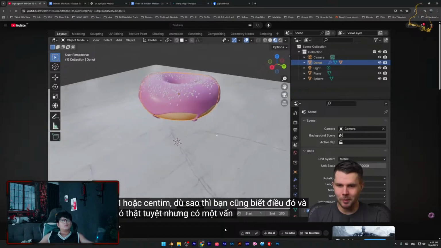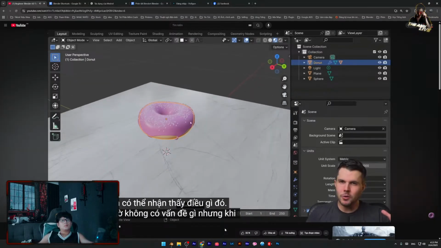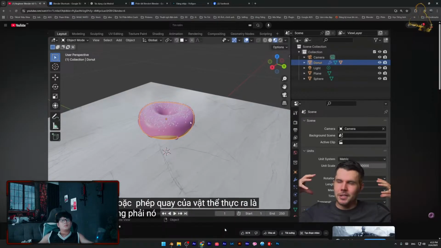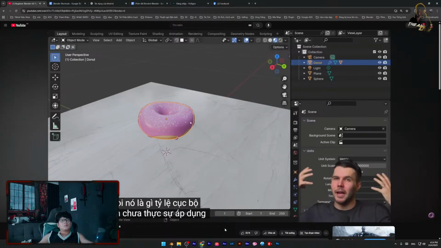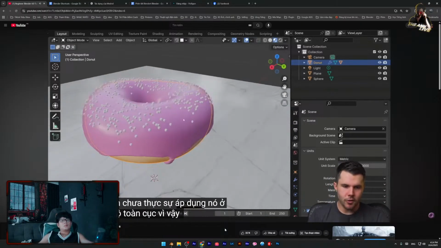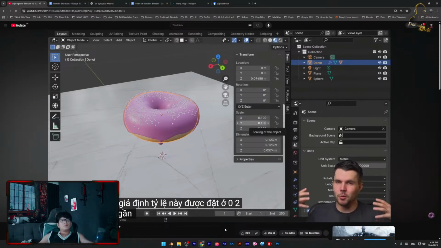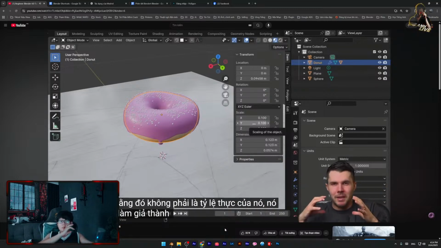But there is a problem. What you might notice, and it's not a problem now, is that when you change the scale or the rotation of an object, it's only changed its local scale. It hasn't actually applied it on a global level yet. So the sprinkle here and the donut have actually got a pretend value. The scale is set at 0.2, and it's almost like it's saying to the scene, that's not its real scale, it's just been faked to be that size.